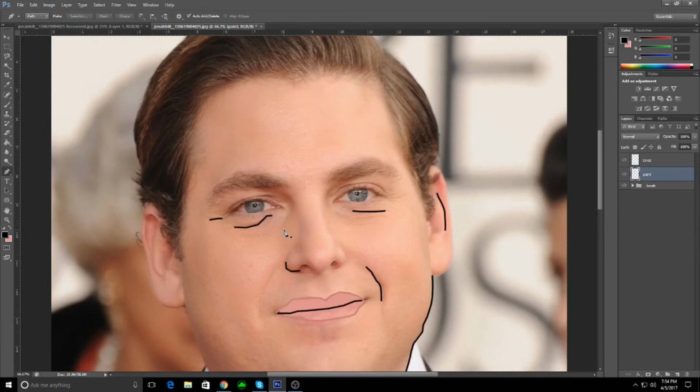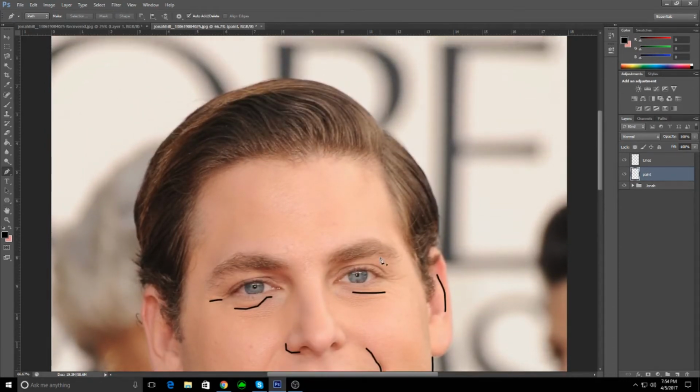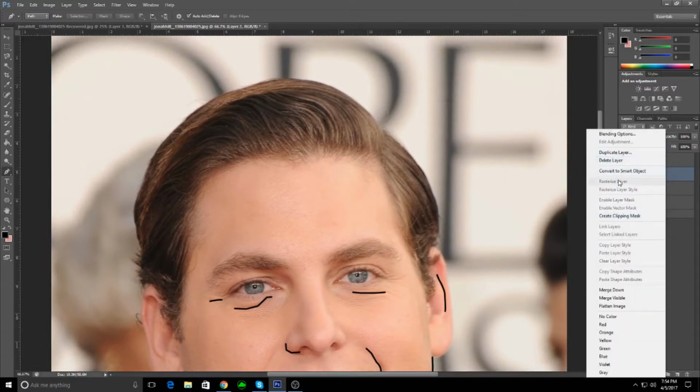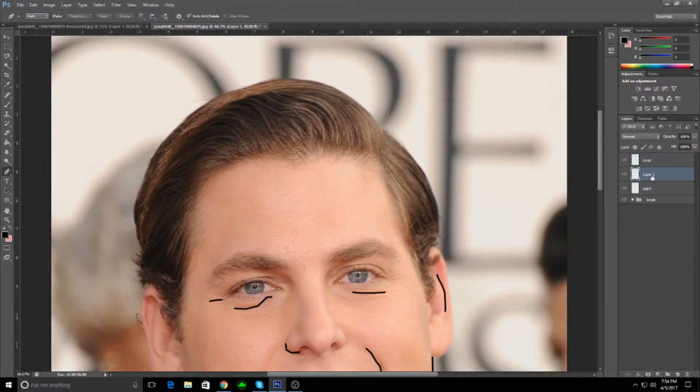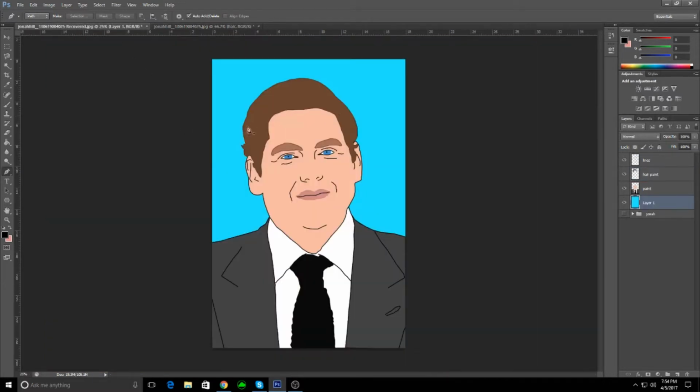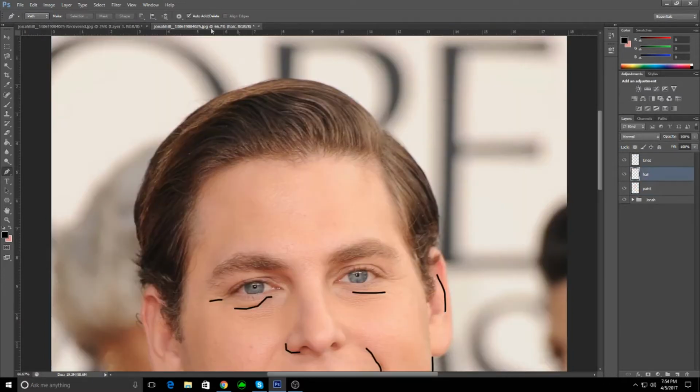Now, the hardest part, and this is something I'm still trying to learn myself, is the hair. For the hair, I like to create one new layer, and we'll title this one Hair. Now, usually what I do, like over here, I just did a solid color of his hair. You know, something simple. But as you can see here, the color right here is different than the color here, and it's also different than the color here.